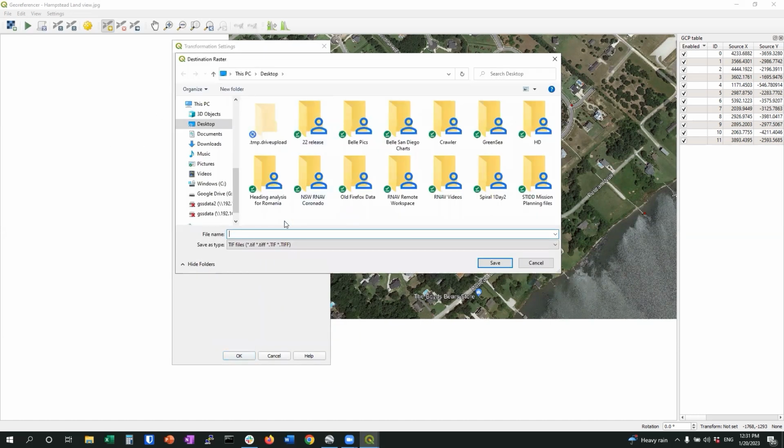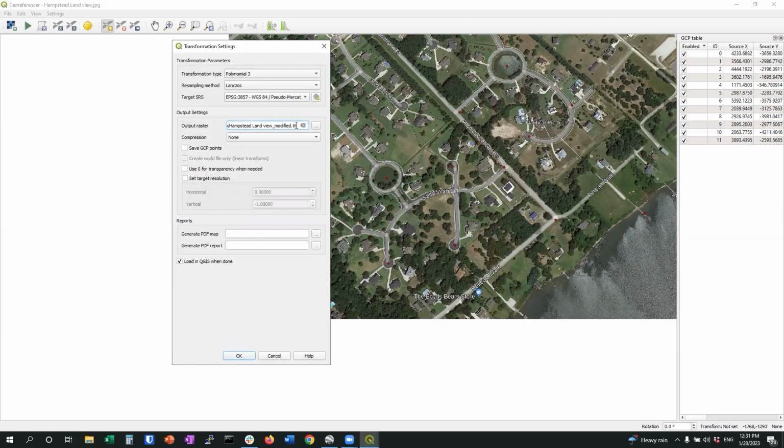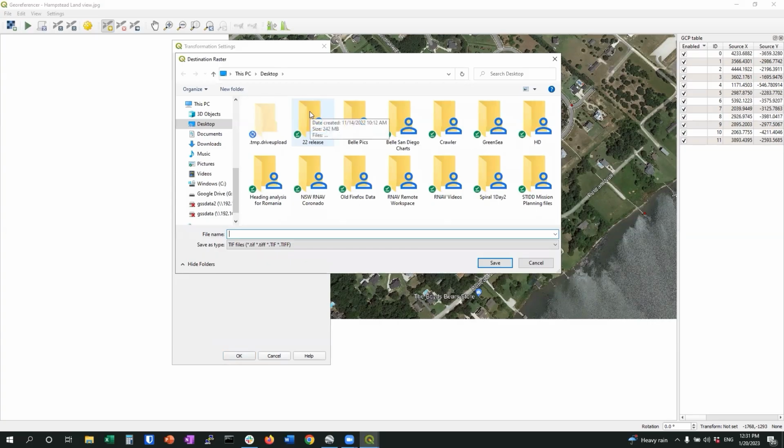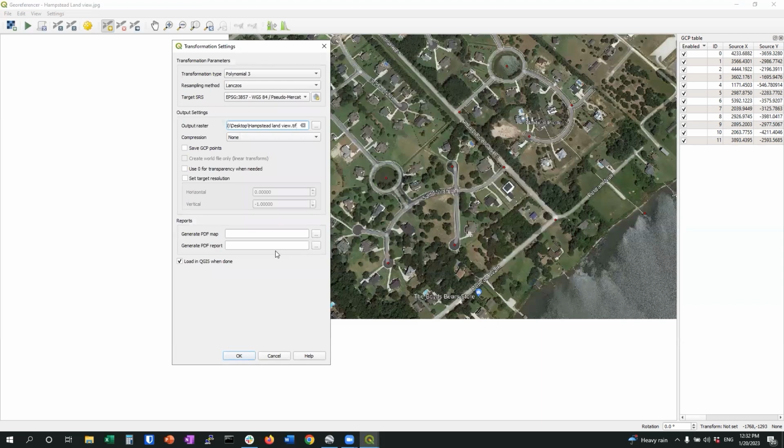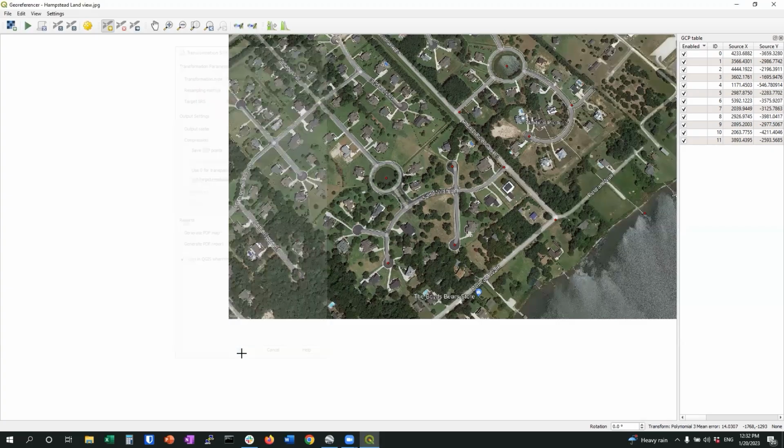So from here, I'm going to tell it where I want to save the file. If you guys look, an output raster. That's where we're going to say where that file is going to go. So we're going to label it Hampstead Land View. I'm going to hit save. We're going to save on my desktop, and that's what I'm going to call it. Save. Okay. So you just want to make sure the compression is set. And then we're going to do this load in QGIS when done, because I want to be able to see it. So it's going to do its thing.